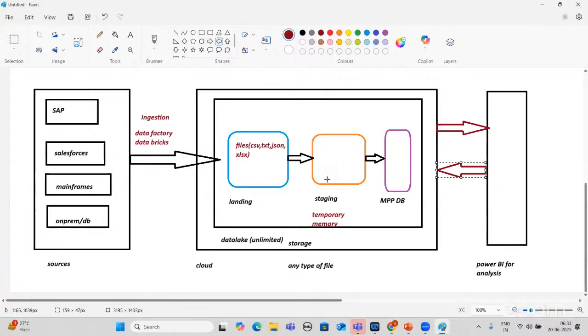That's why we do the staging inside Spark. So what is Spark? Spark is a temporary memory engine. You do every operation inside in-memory. In-memory is nothing but random access memory, also called temporary memory, right? Is it clear?